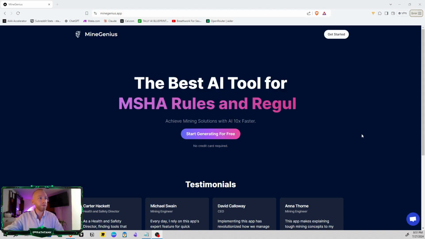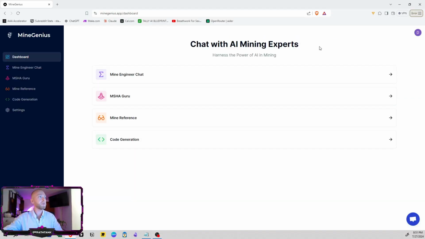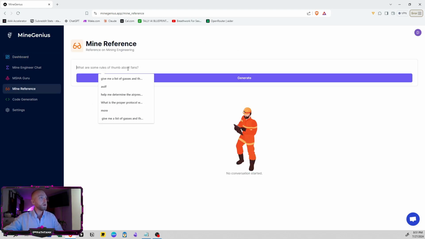Sidekick is something called minegenius. minegenius is a fantastic application, and I'm just going to show you how it works. So let's just dive into it. For this, we're going to go into mine reference. Now mine reference is going to be an expert on everything mining, mining engineering, rock mechanics, what type of roof support you're going to need, what type of equipment. All of these kind of answers you're going to get directly from here.